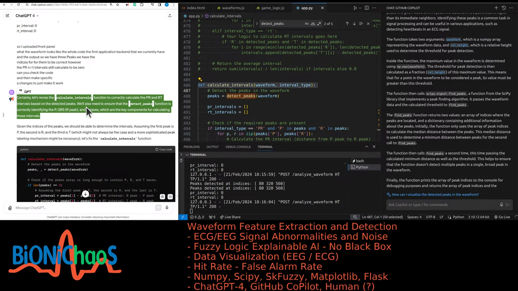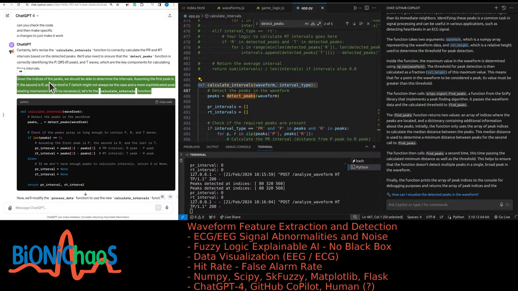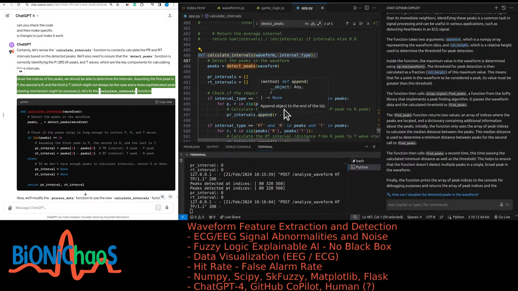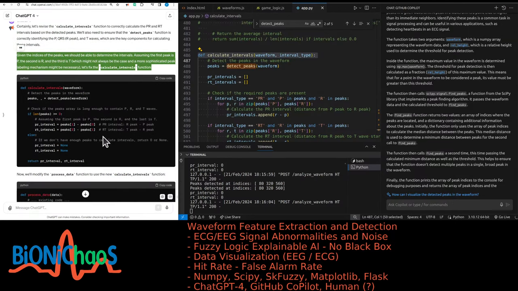Certainly, let's revise the calculate_intervals function to correctly calculate the PR and RT intervals based on the detected peaks. We also need to ensure that the detect_peaks function is correctly identifying the P, QRS, R peak, and T waves, which are the key components for calculating these intervals. Given the indices of the peaks, we should be able to determine the intervals. Assuming the first peak is P, the second is R, and the third is T, which might not always be the case and a more sophisticated peak labeling mechanism might be necessary, let's fix the calculate_intervals function.